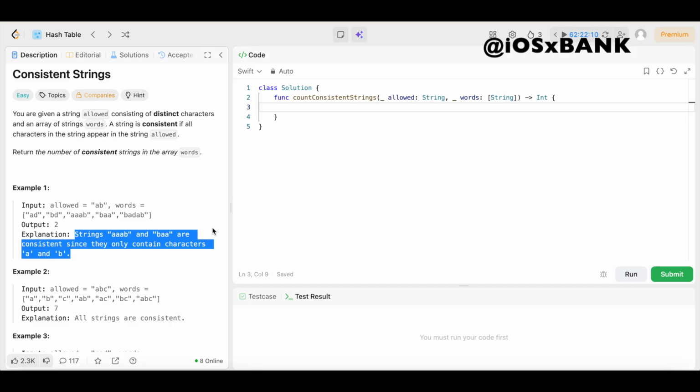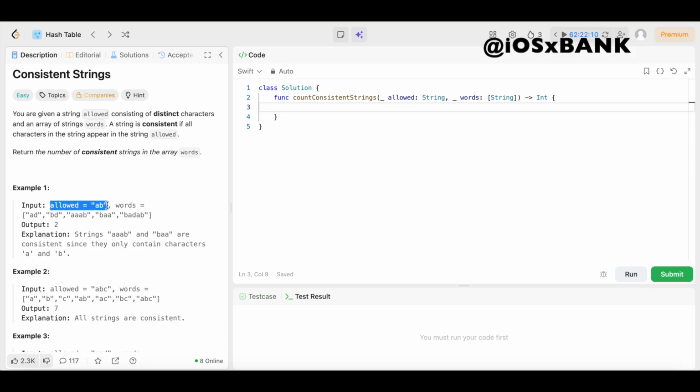So, let's break this down one step further, right? So we have our input allowed, which equals a string AB. So we want to find which strings in this array of strings words only contain the letters A and B, because that's what's in allowed, right? So this string only contains A and B, and this string contains only A and B.